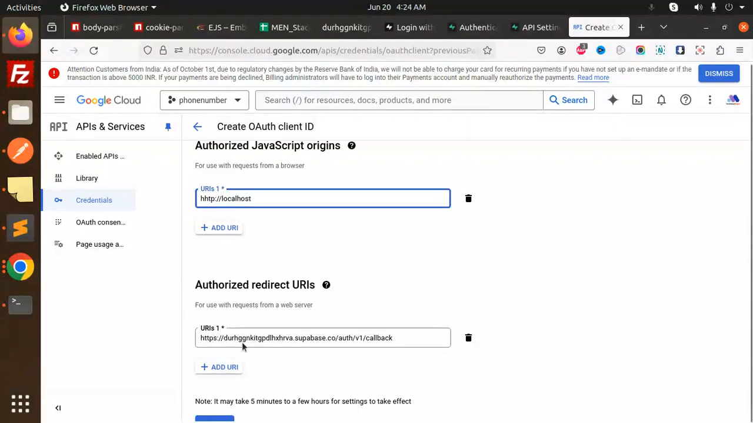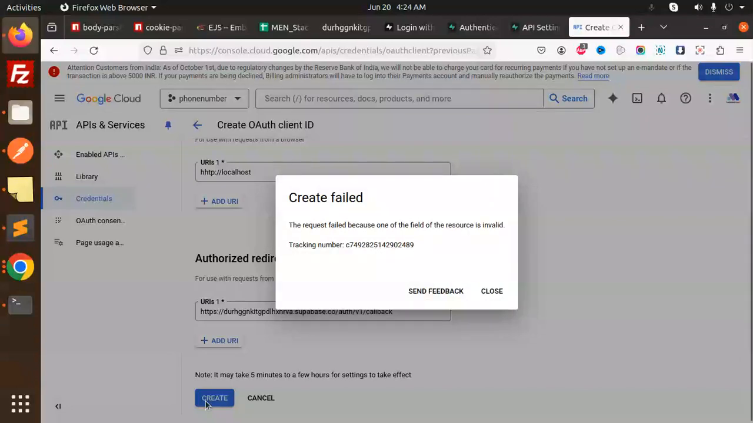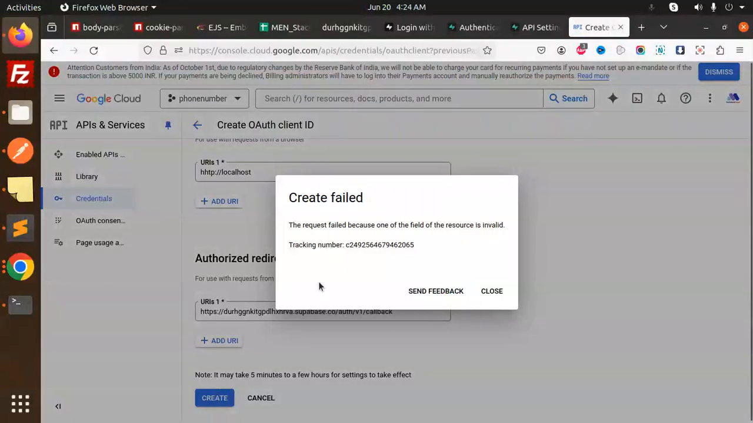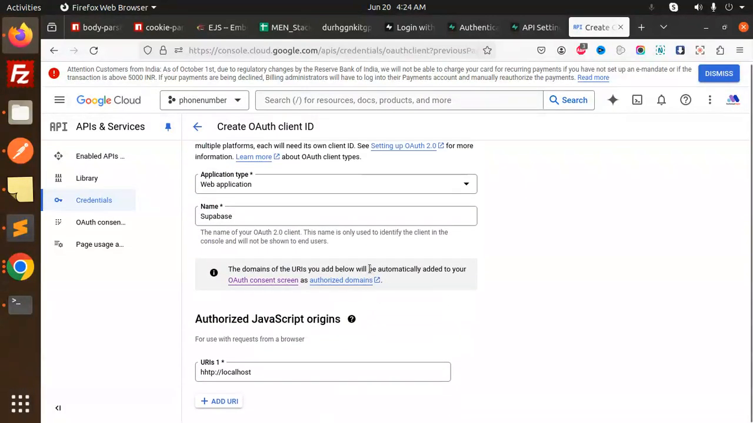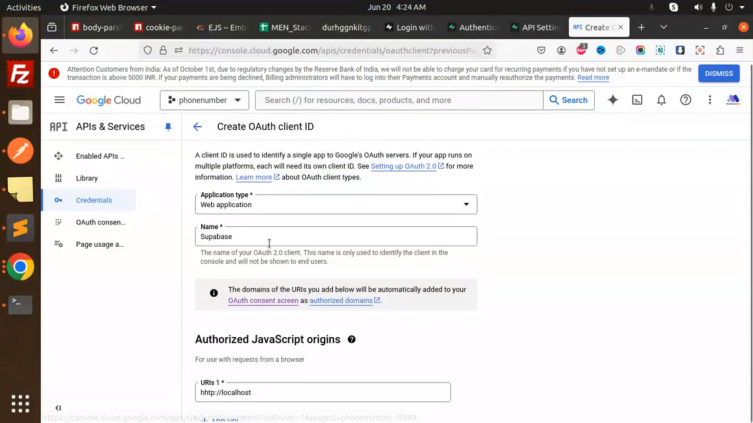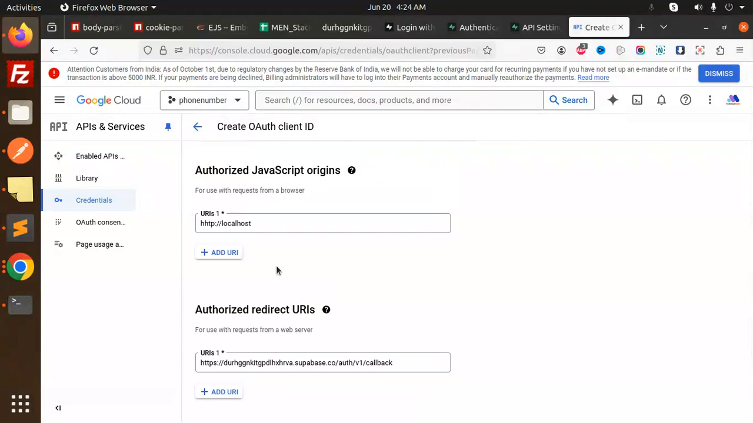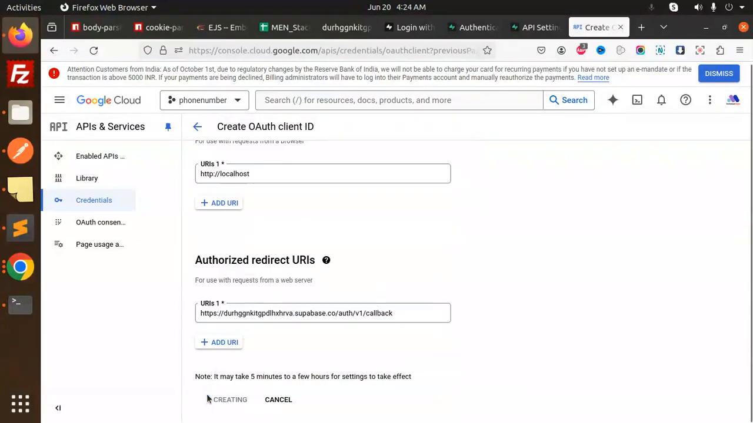Okay. This is done. Let's create. So close it. Create. One of the fields is invalid, which is the domain URI you have added. The domain must be added to the auth consent screen under authorized domains. Okay, there is an issue in the HTTP. Okay, done. Let's create it.